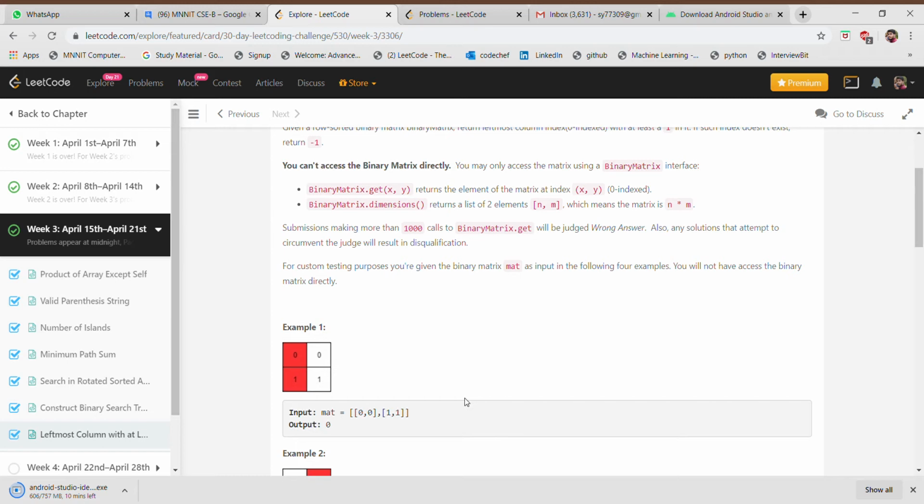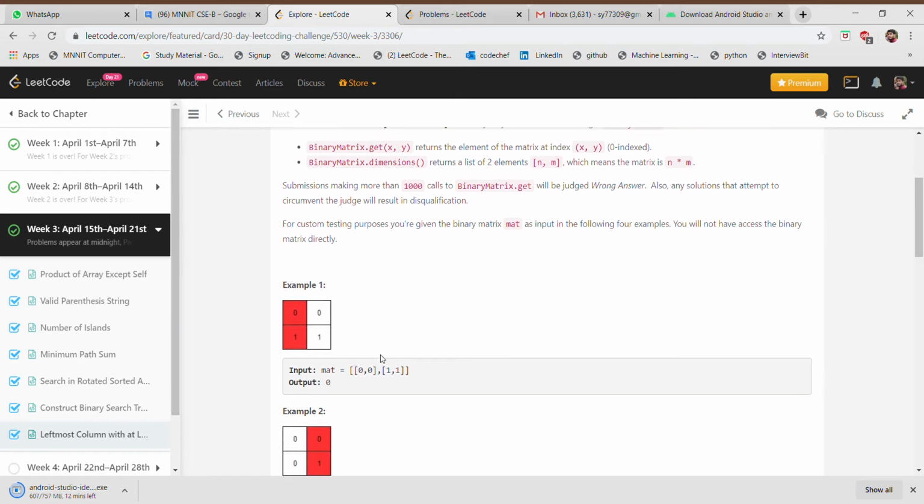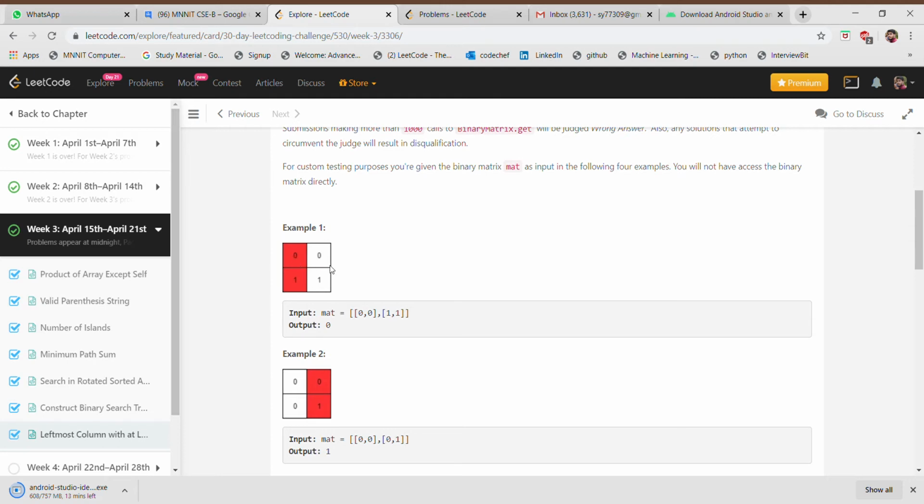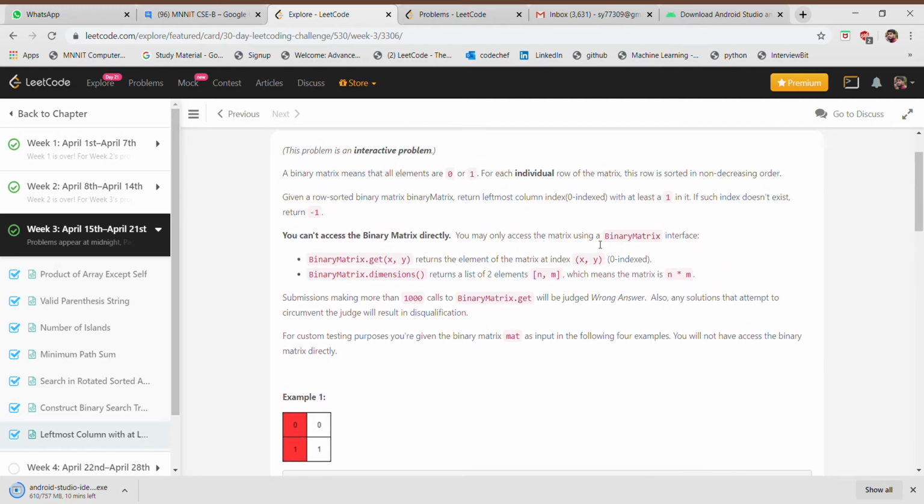So it is about a binary matrix. We are given a binary matrix, which means it contains only zeros or ones, and also the condition here is that the rows are sorted in non-decreasing order, that means increasing order. And now the problem is we have to return the index of the column which has the least index, as well as contains at least one 1.